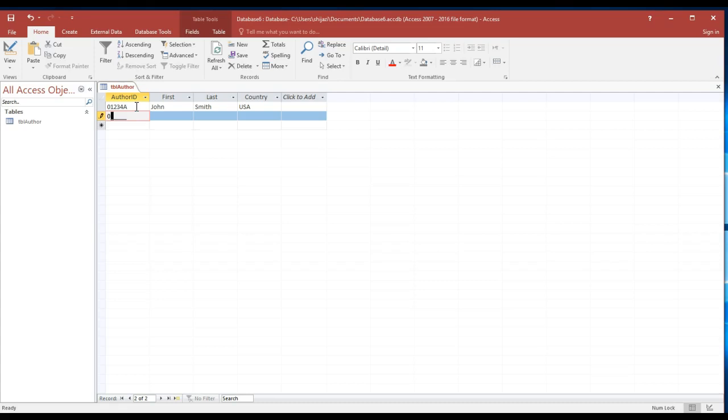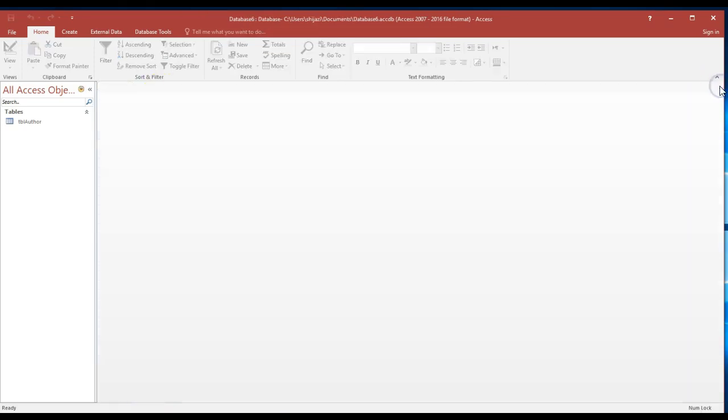I could go ahead and put another one just for the sake of practice, and we're going to go ahead and say Mary Perez, and we're going to go ahead and say also United States. So we have 2 authors now, and we're going to go ahead and close this. As you notice, data entry doesn't actually require saving. It's saved by default.